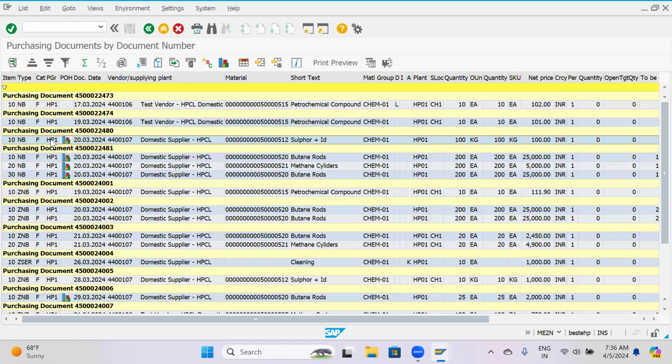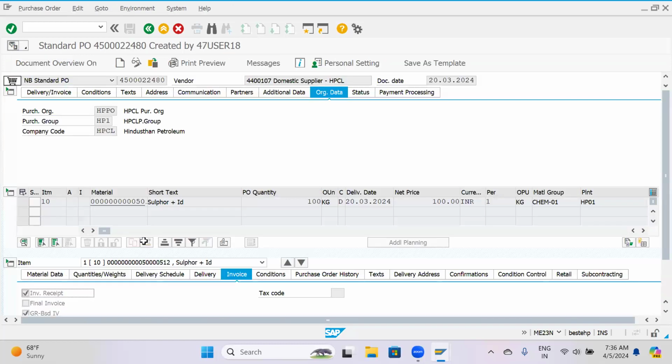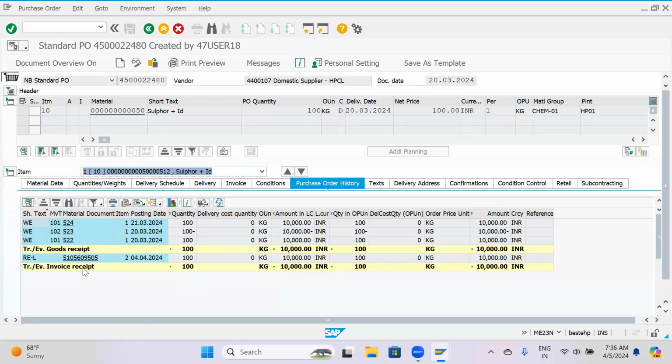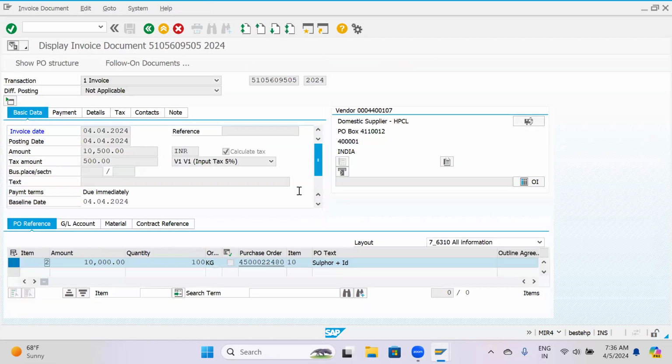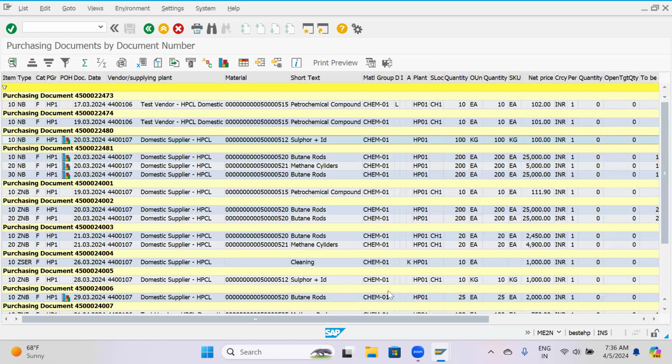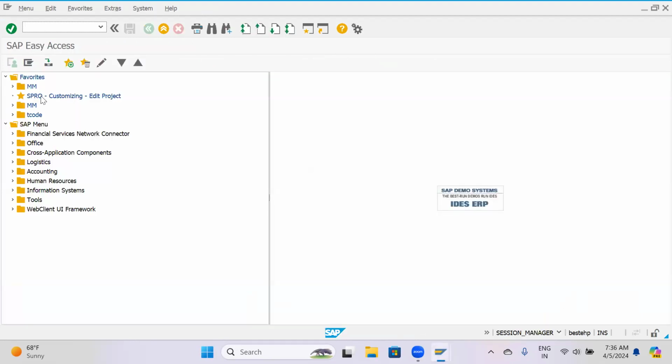Clear? See, if I open and go to the purchase order history, it has been completed for all the 100 quantities. Clear? The invoice has been cleared. So you get the details. The number of invoices increases as the GRNs increase. Is it clear? That is called MIRO. Is it clear? Yes. Okay.